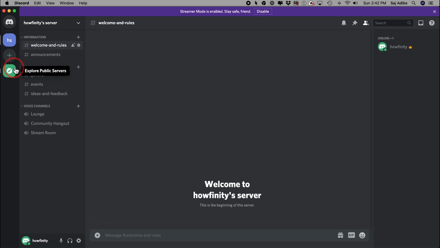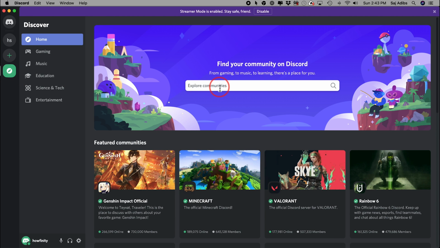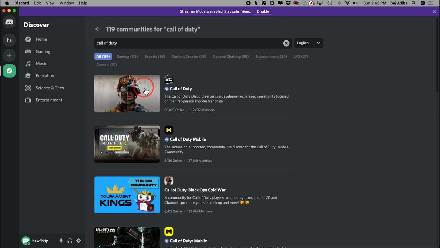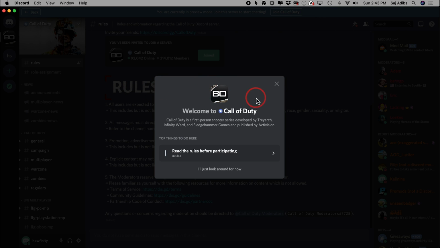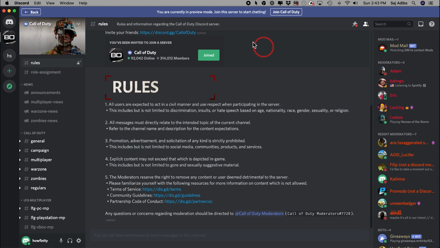To join public servers, all you have to do is go over here and press explore public servers. Type in whatever server you're looking for. And when you find it in search, just click it. And typically you'll have to read the rules, but right on top of each server, it says join that server. You could just press that. And just like that, you will join the server.